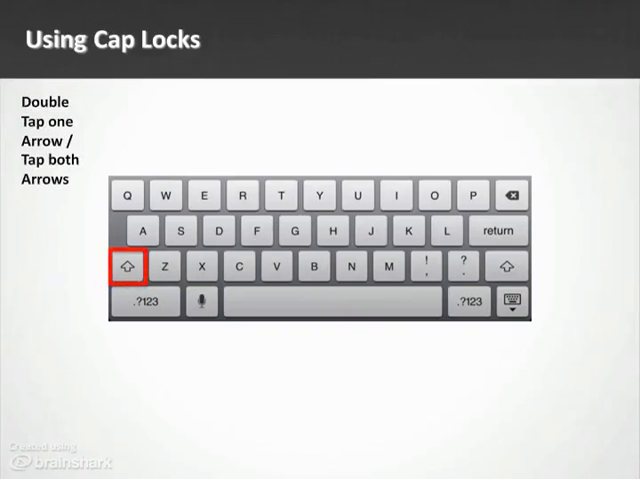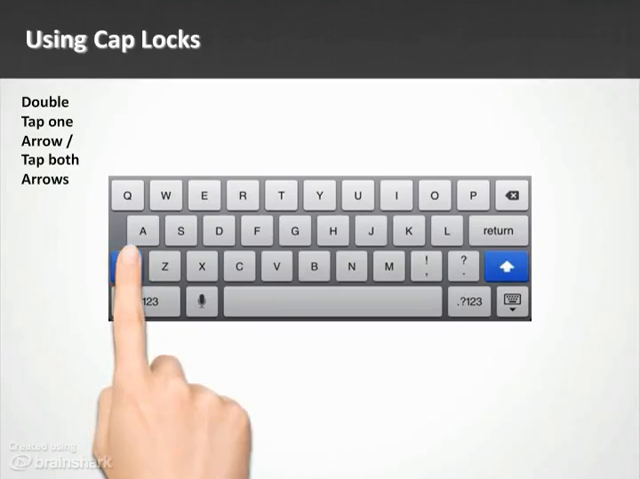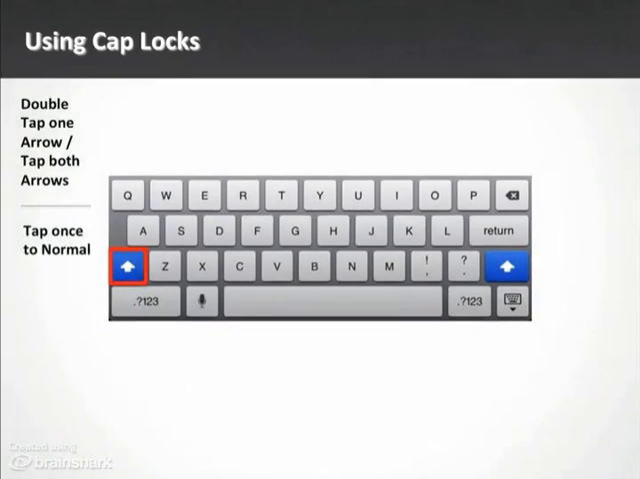There's a couple ways to get caps lock, but you can double tap the one arrow, or you can tap both once. Okay, I usually like double tapping the one arrow, and you just tap it once to go back to normal.